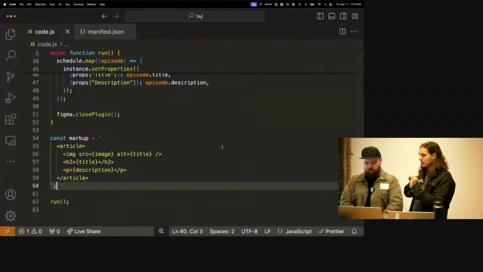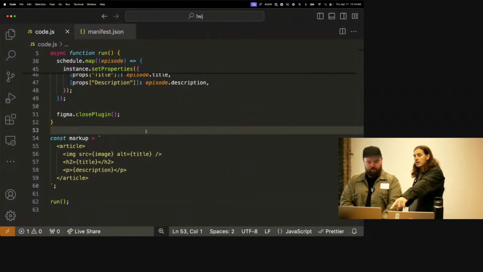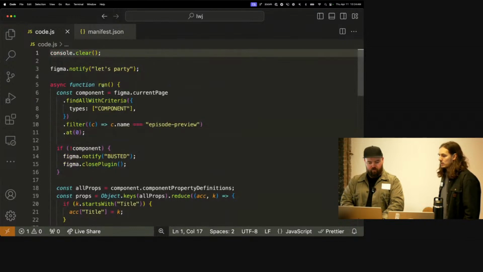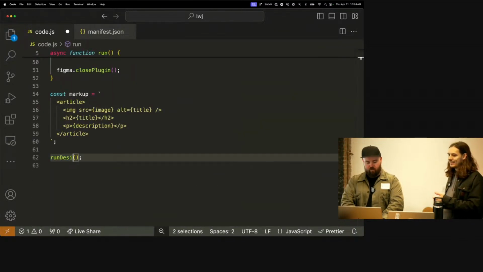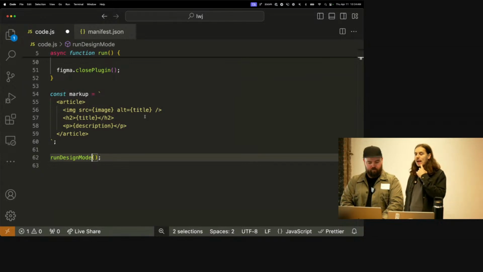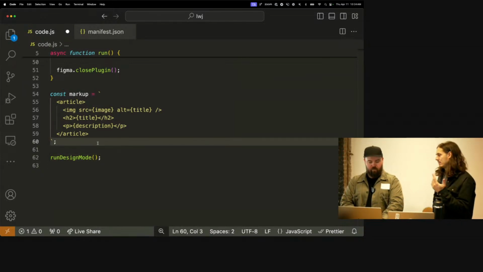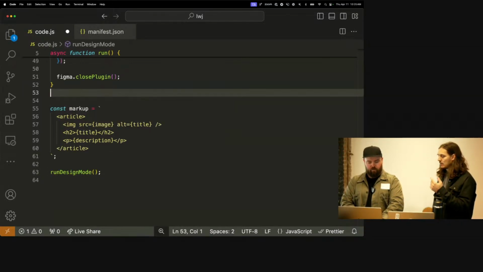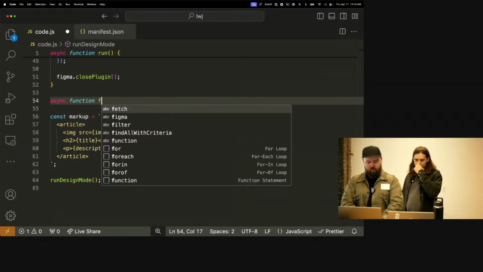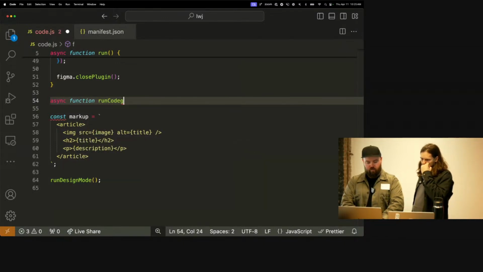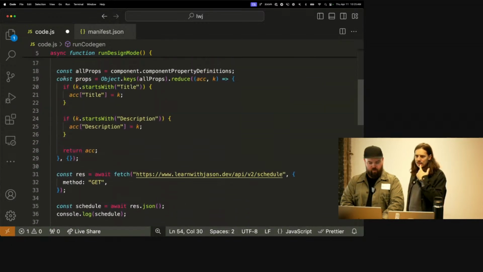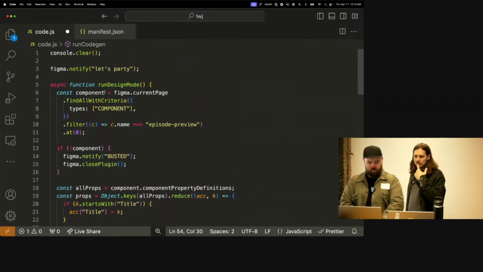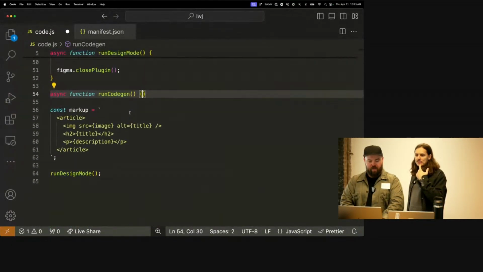All right, let's go back to the code. So run, let's rename run design mode or something. Like, what do we want to call it? Run design mode? Okay. And then we will have run code gen as another async function. Why does that still say run at the top? Did I break it? Oh, it's the VS Code thing. It updated. There we go.